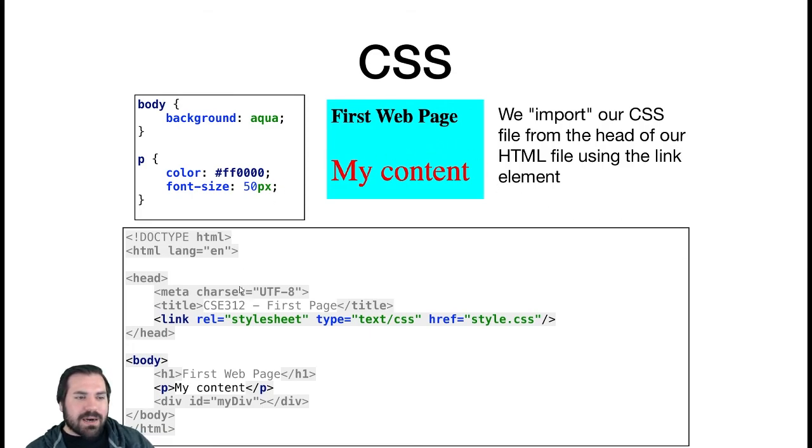So here's our page again, but we're going to add this CSS to the page, and we're going to render it like this. So our paragraph text is going to be large and red, and the background is going to be aqua. To do this, to link our HTML and our CSS, this will be saved in a separate file named style.css in this case, and we're going to link those with a self-closing link tag in the head of our HTML.